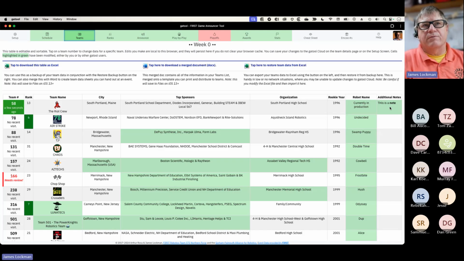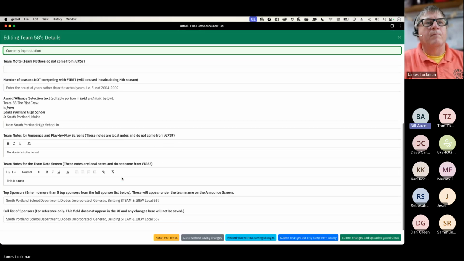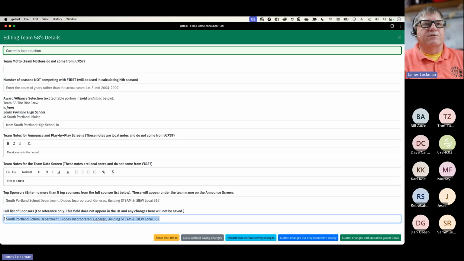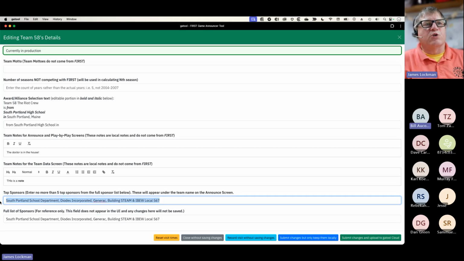Any questions at this point? Yeah, you have one in chat right now from Rebecca. It says, so to clarify, the current sponsor lists in gatool are the information that FIRST has presently. You got it. Yep. And that's this right here. So on the very bottom, the full list of sponsors, this particular field you wouldn't edit. I really should make it not editable because it doesn't do anything. This is calculated based on what we get from FIRST. And then this is what's going to show up in the game announcer tools. This is the line that you want to validate with the team that this is real.